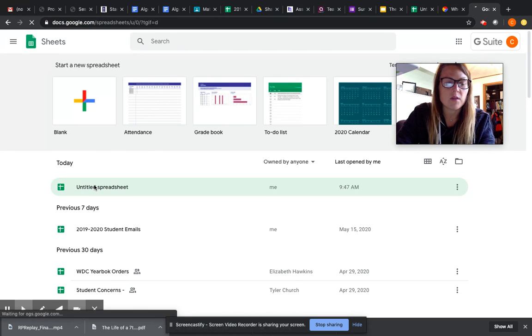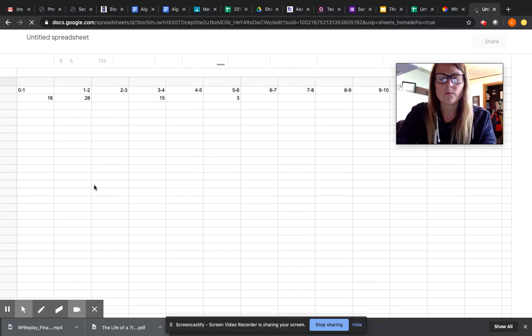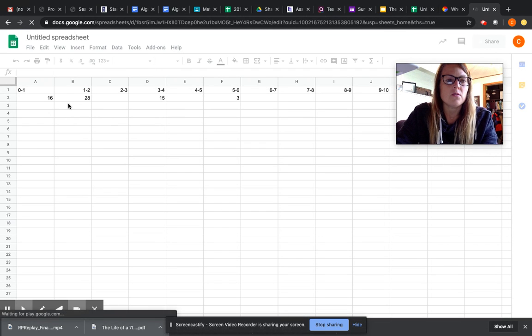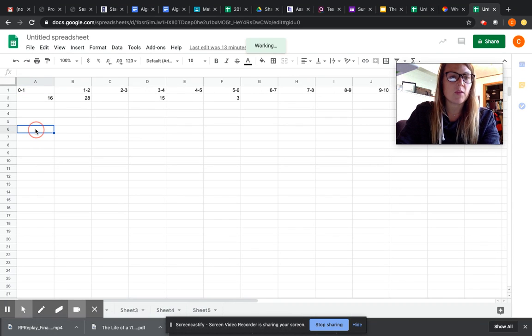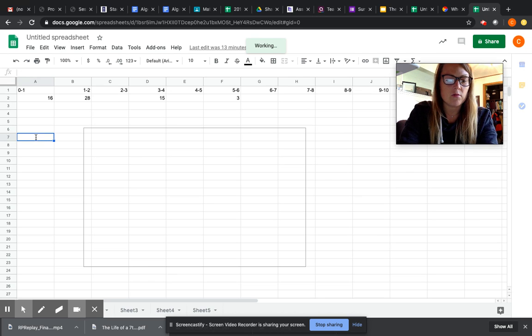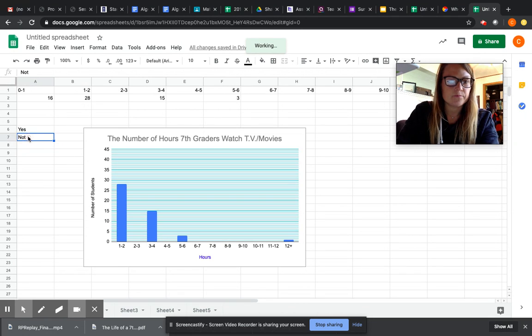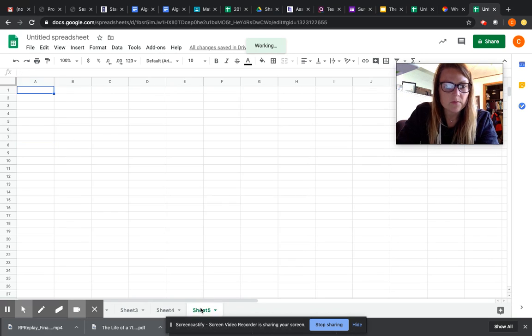Here, I'll go to the one I was working on. So here, basically, I just use this to create a graph and chart, and there are so many different ones you can do with this. So let's pretend you were going to do just a graph on who said yes and who said no. Oh, this is being pokey. So maybe I'll just open a new sheet.